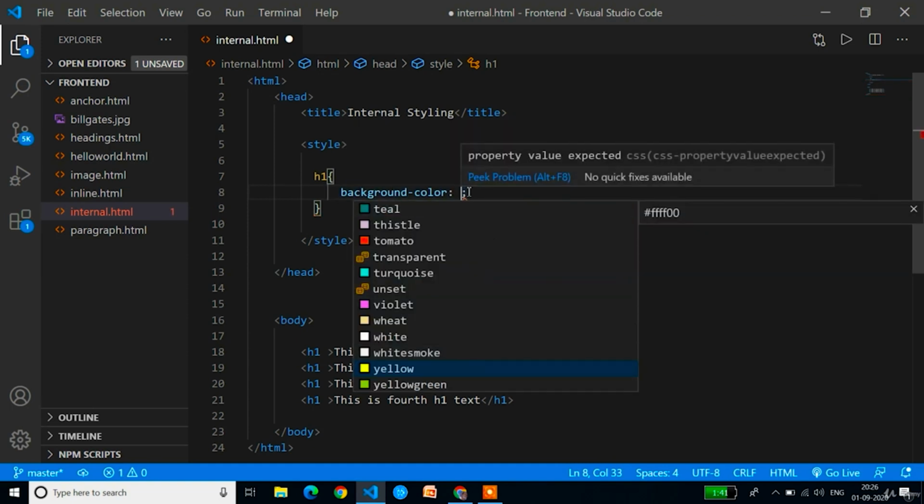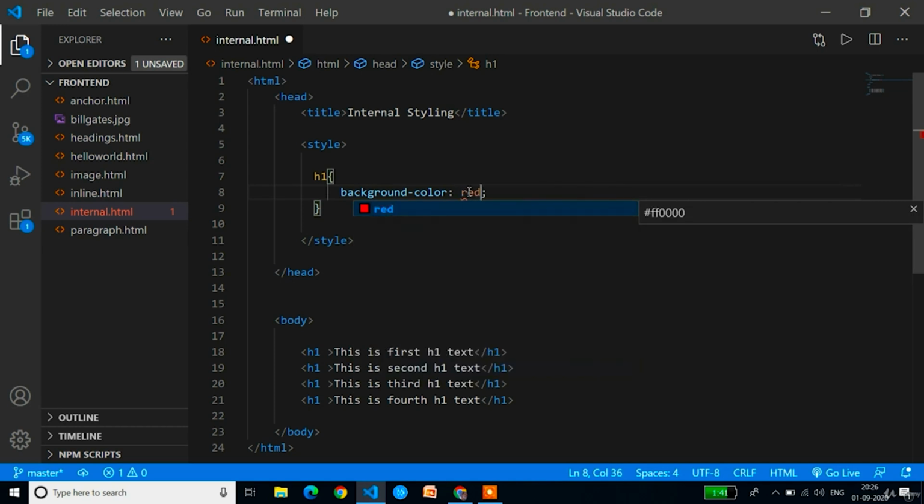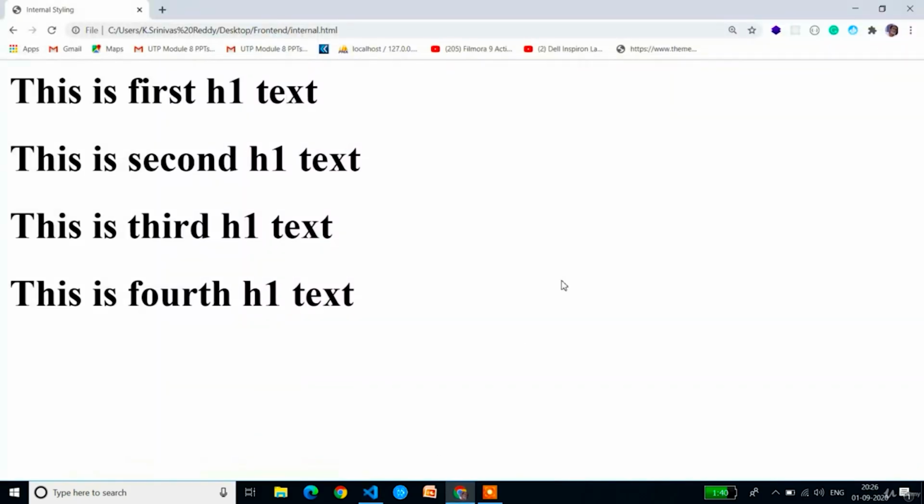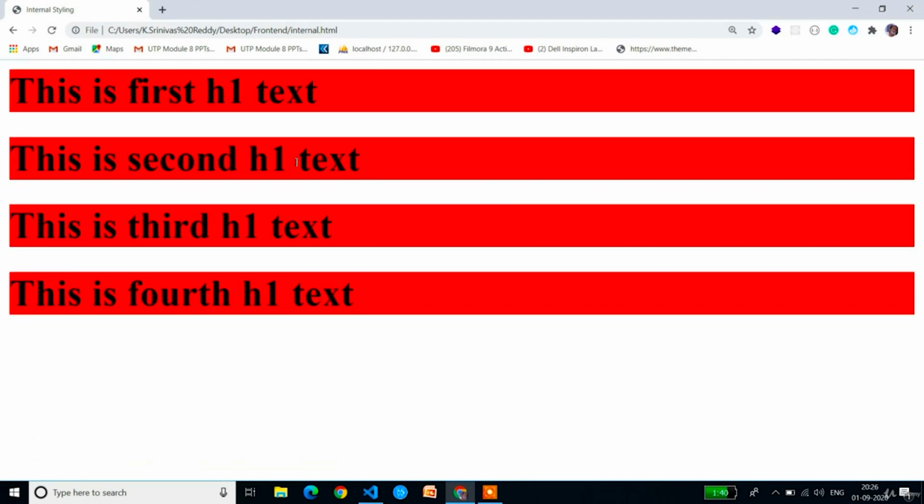Now I am going to add the red background color to all the H1 texts. Value is red. This is the property name and this is the value. Property name is background color. Property value, the background color value, is red. So if you execute this program, all the H1 text background color will be changed to red color. Let me refresh the page. Here we go, we got the output. All the H1 text background color is changed to red color by writing only one line.